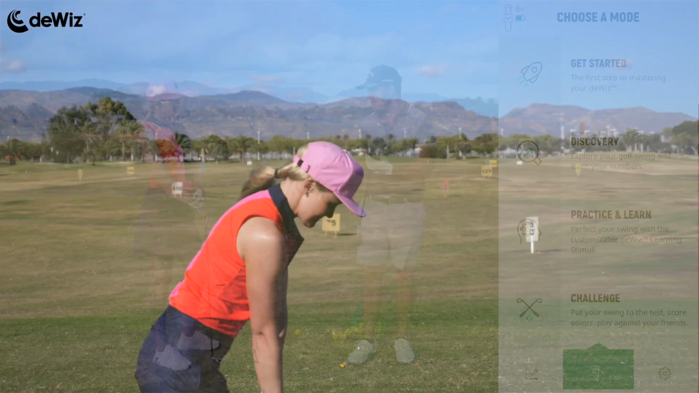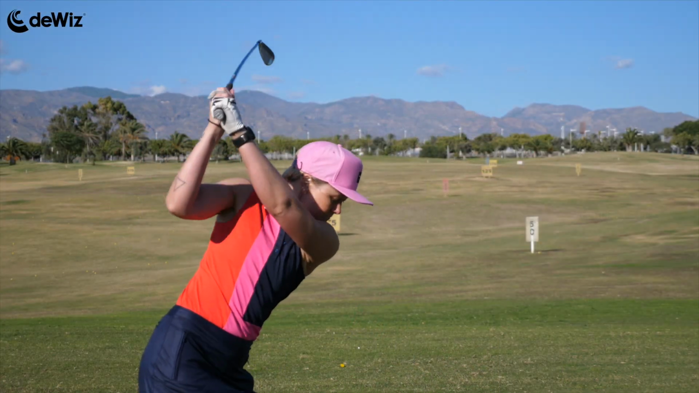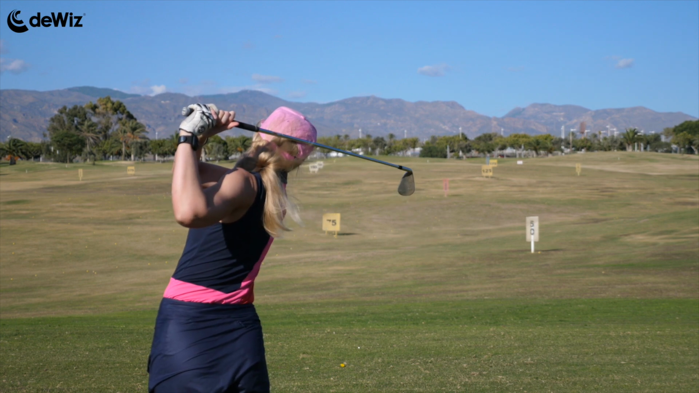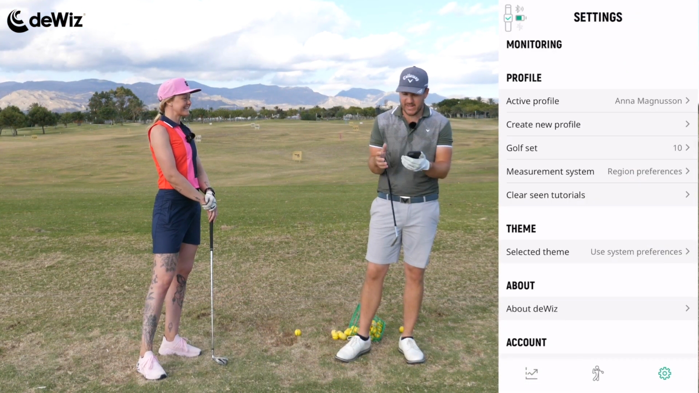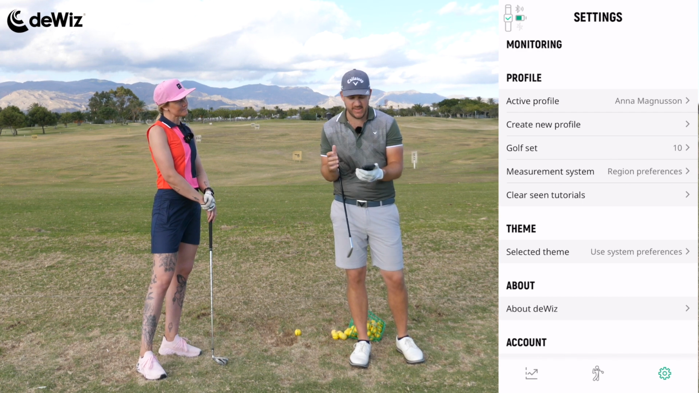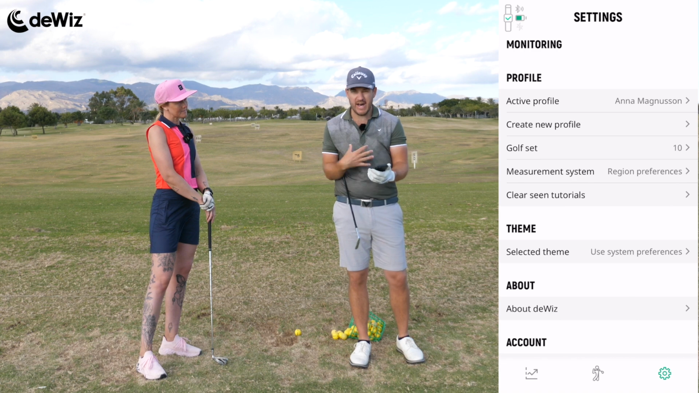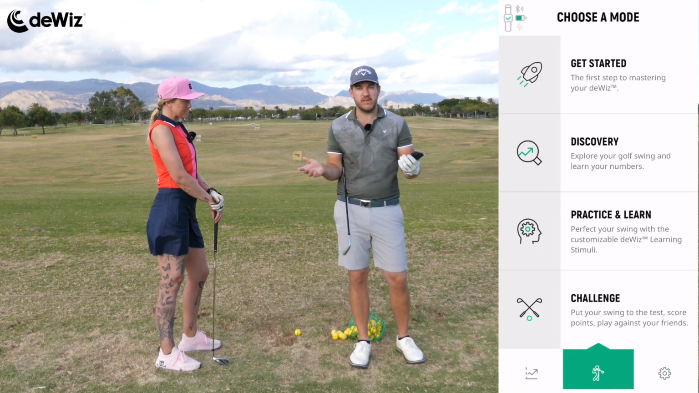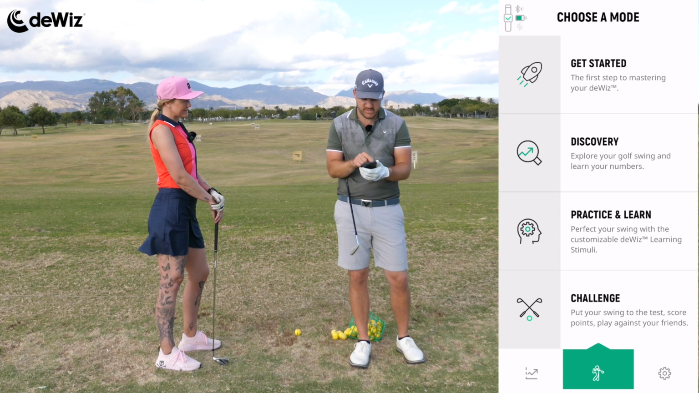You know that you got a little bit of an over-the-top thing going on, right? Yeah, I know. We've been struggling with that for years. Yes, we have, and the beautiful thing, let's start with the app right away. You can have different profiles active in the deWiz app, so I've changed from my numbers to Anna's numbers. We got Anna's previous swings right here. Then what we're going to do, just as I did with any players, is head into Discovery.